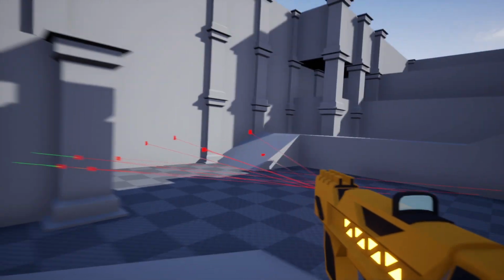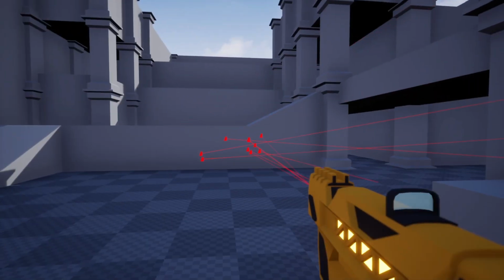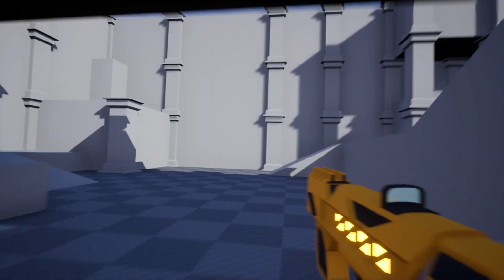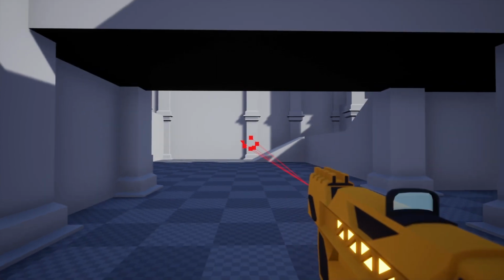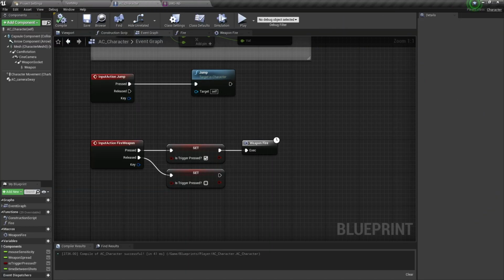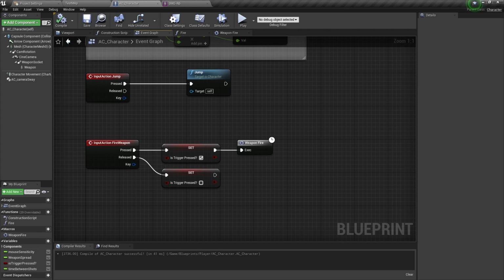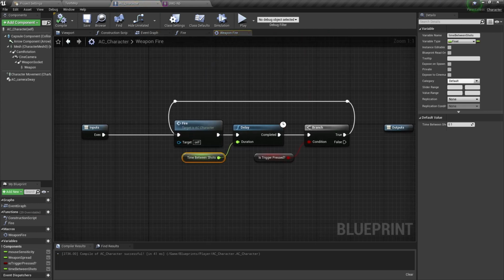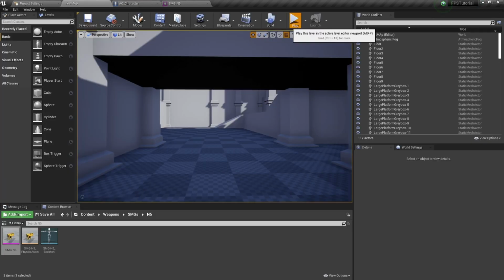So now we've got our fire working, we've got our automatic fire. Now there is going to be situations where, let's say you have a sniper rifle and you shoot it, but you want it to take a while before it shoots again. Let me show you what will happen now. So let's go back to our weapon fire. Let's change the time between shots. So let's make it 3 seconds. So it's going to take 3 seconds for me to be able to shoot my next shot.